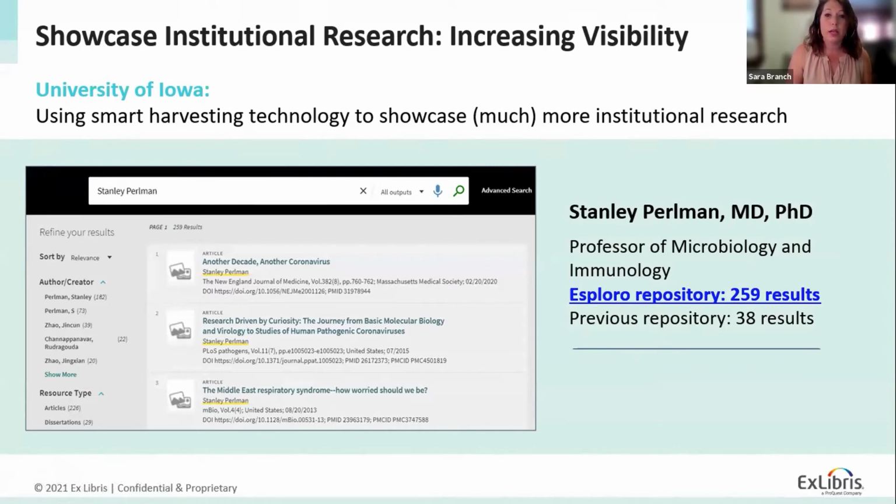And you can see here that they ran it for Stanley Perlman, who in their existing repository had 38 assets listed. And after they went through and ran that smart harvesting process, that was over 200 assets. So that's a really big gap. And you can imagine that that's not the size of gap for all researchers, but for a lot of those people who are in STEM or for whom publications are their dominant form of productivity, there's a lot of information out there that the smart harvesting can really help capture.